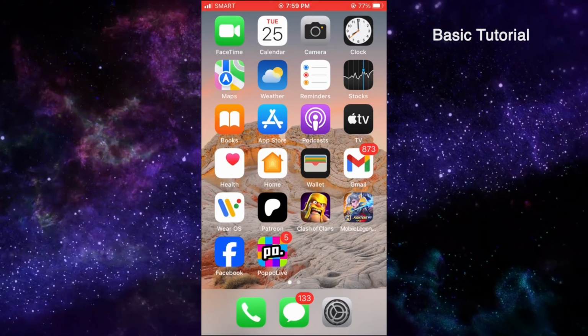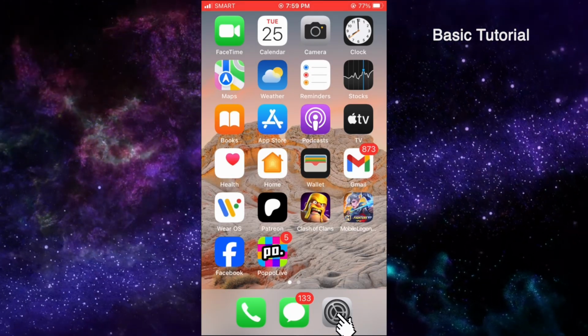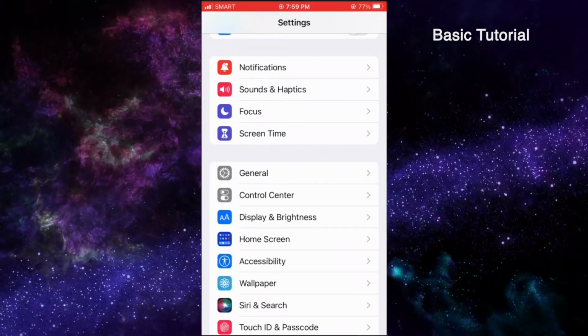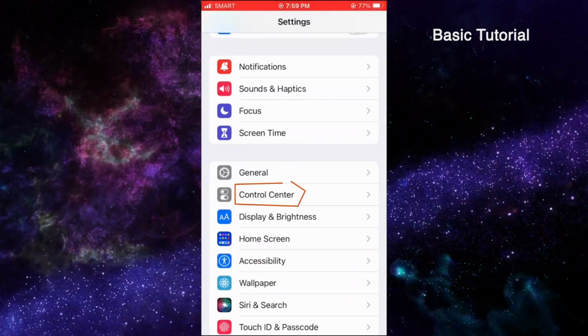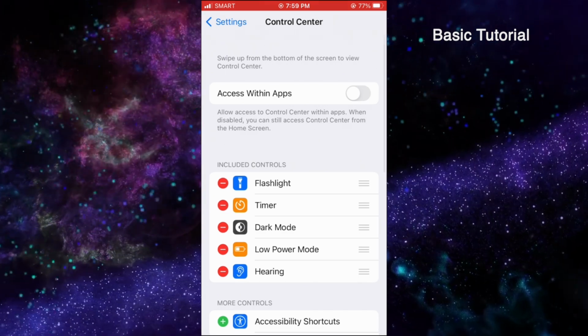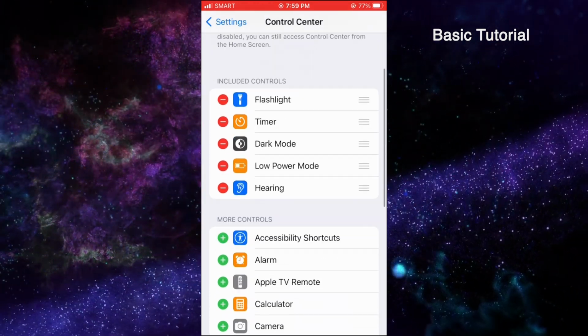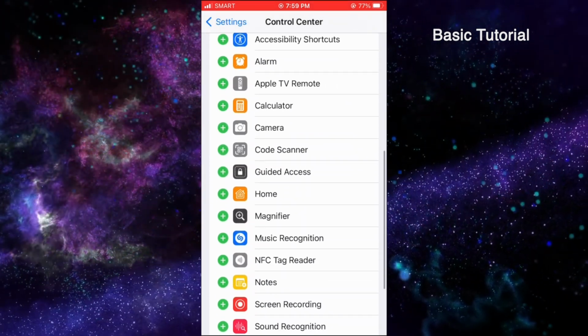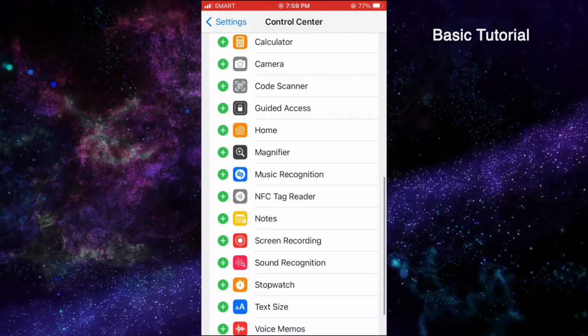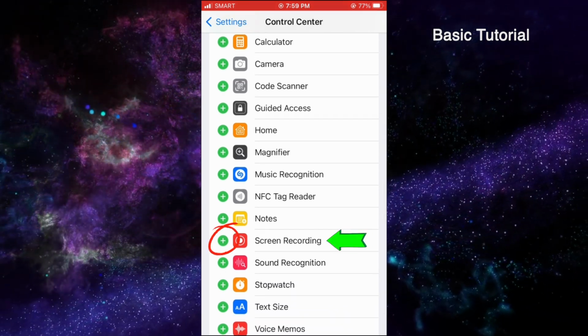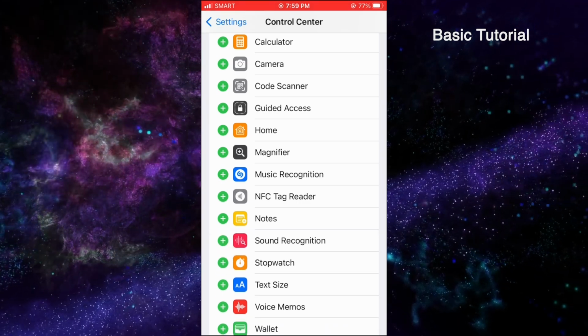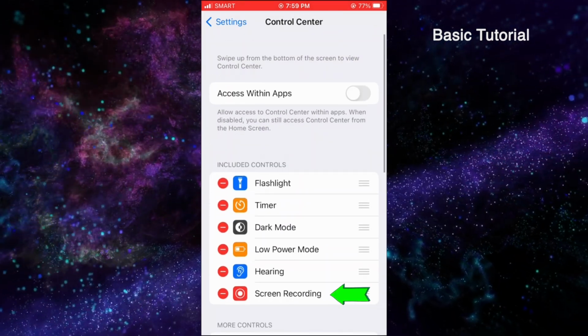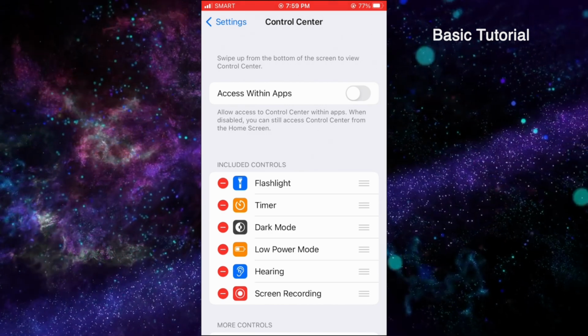So the first thing you have to do is open the settings and click Control Center. Scroll down until you find the screen recording. Click this green plus sign beside the screen recording icon. You will notice that the screen recording icon is now included in the Control Center menu.